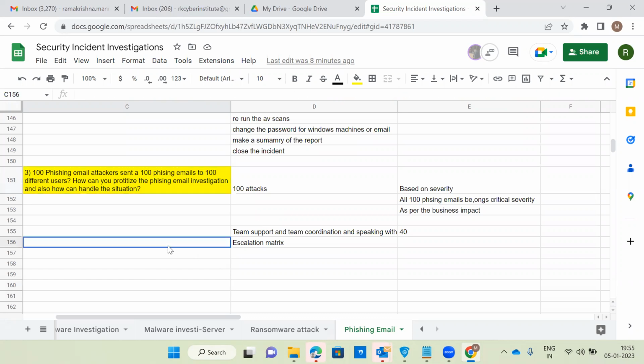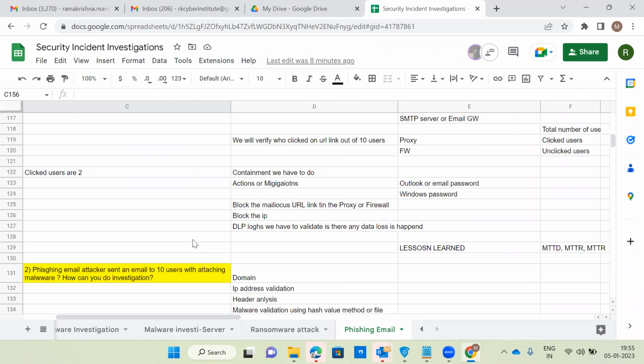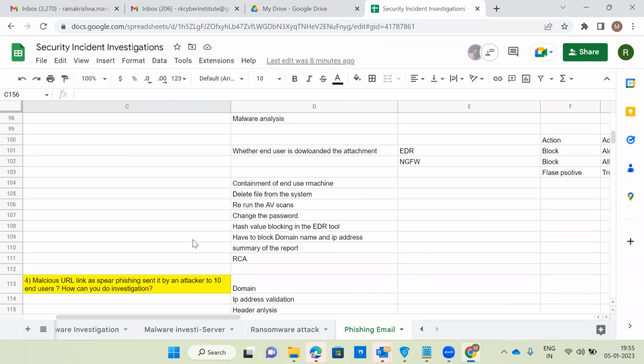So that's all about phishing email investigation, guys. This is also one of the favorite interview questions. In today's interview they concentrated almost only on this, whatever we discussed for 15 to 20 minutes. That is about phishing email investigation, and also a couple of other EDR related questions.